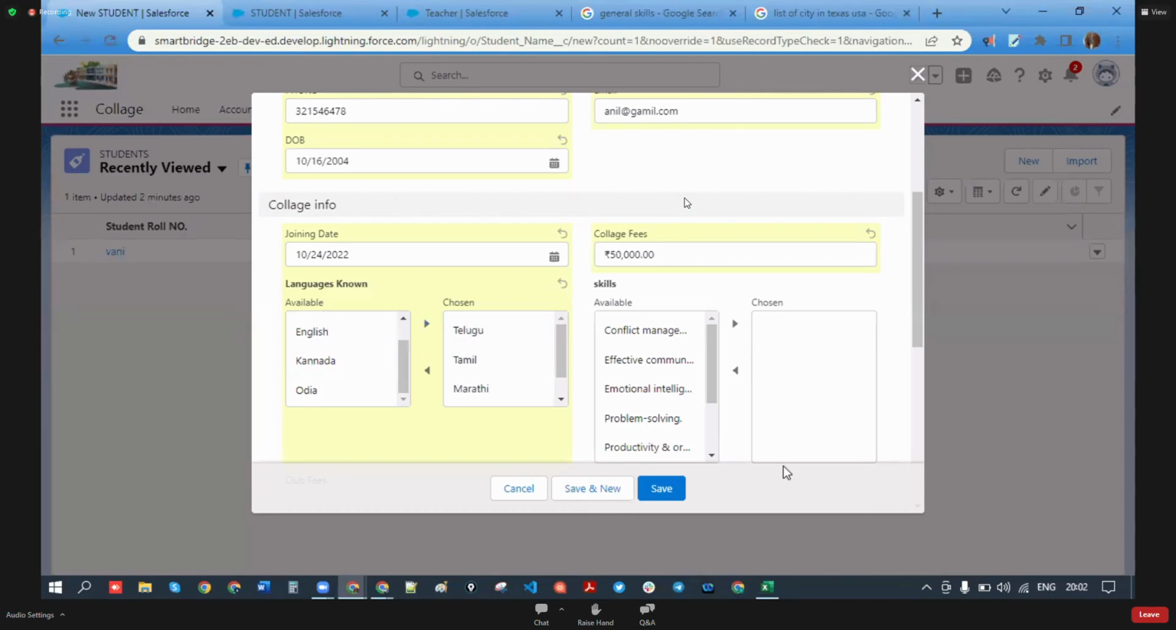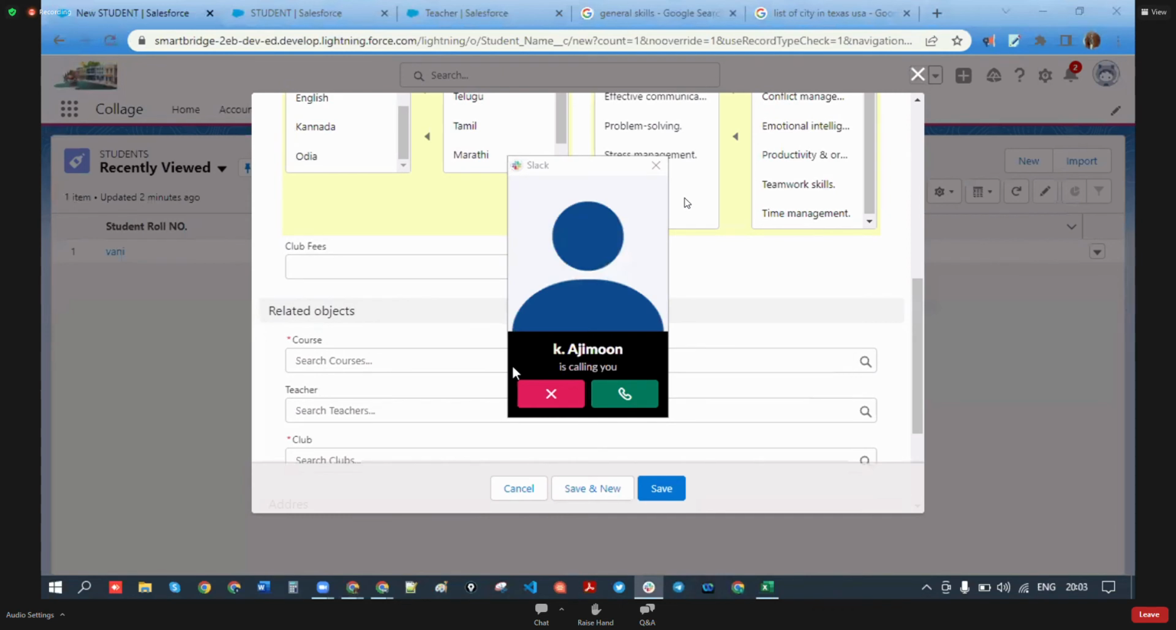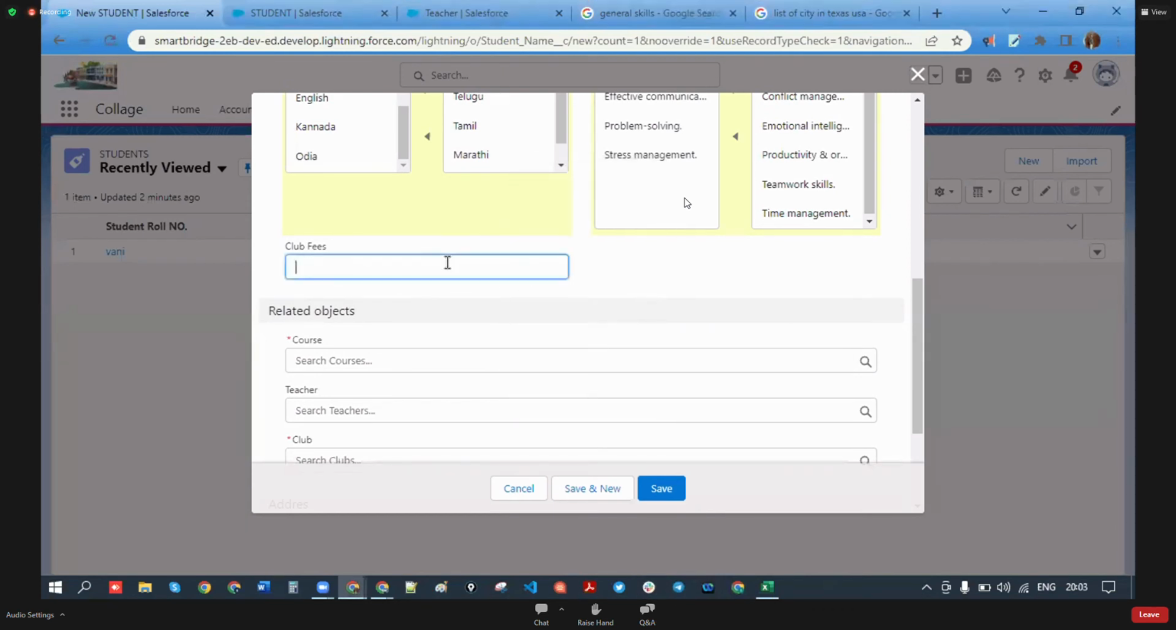And the skills known. You can see how many skills you are displaying here. 1, 2, 3, 4, 5, right? But when you see for the languages known, only 3, because we have given that manually. How many values should be displayed? Let me make this fellow intelligent in the skill also. Some values over there. And the club fees, just maintaining whether this fellow is choosing any club, I can choose this club.